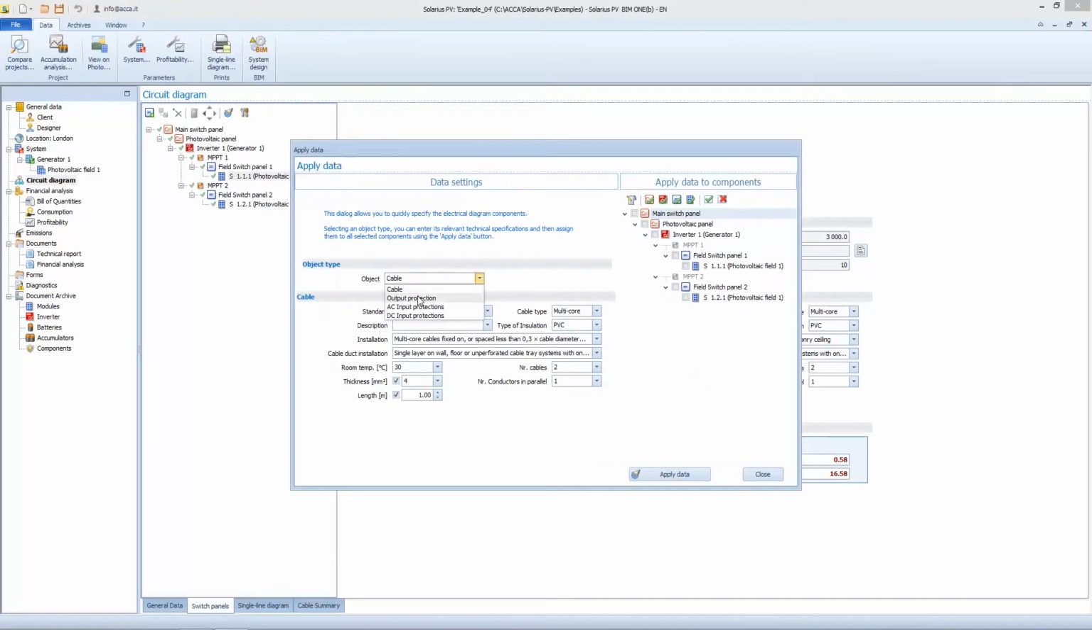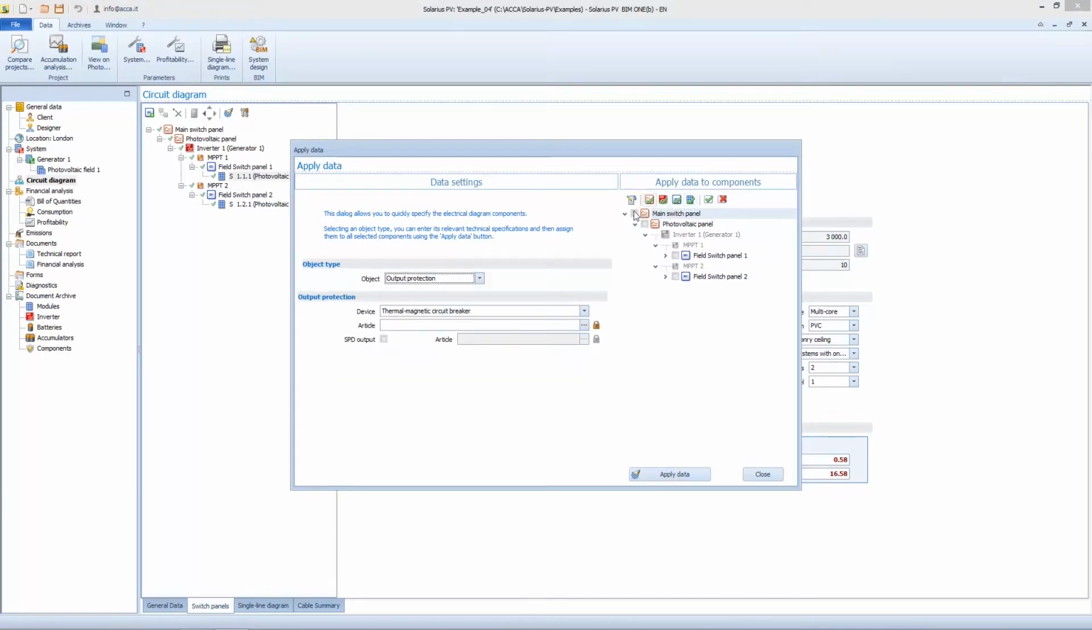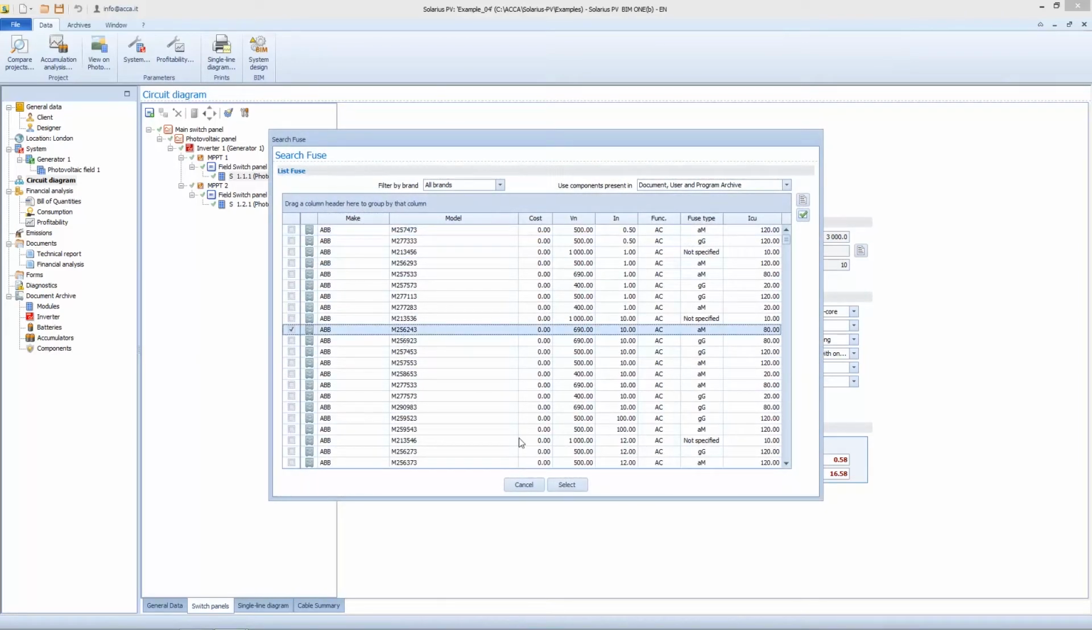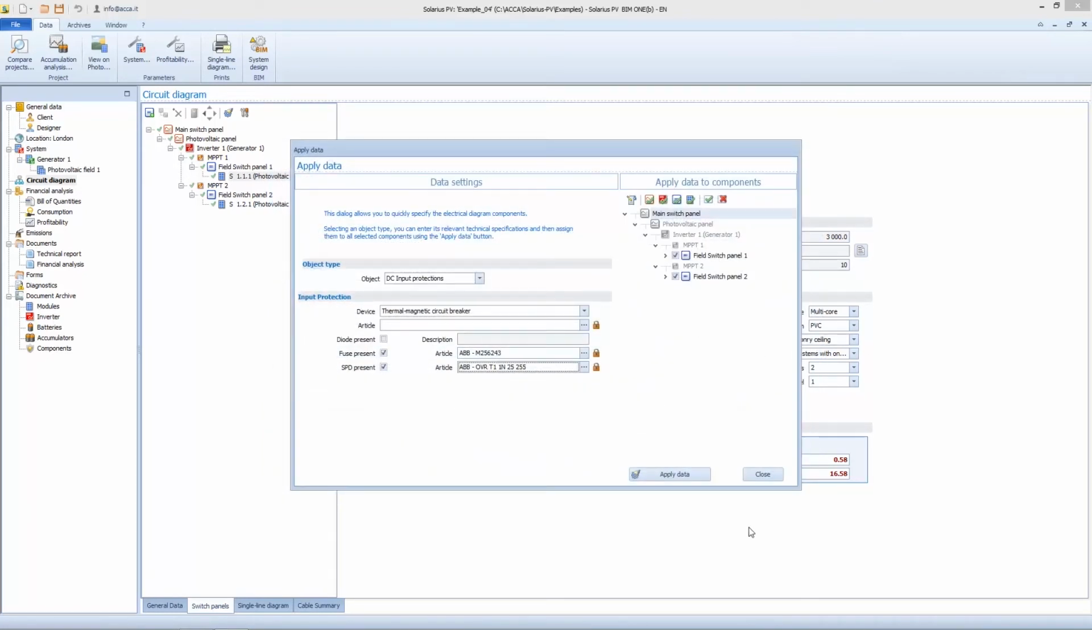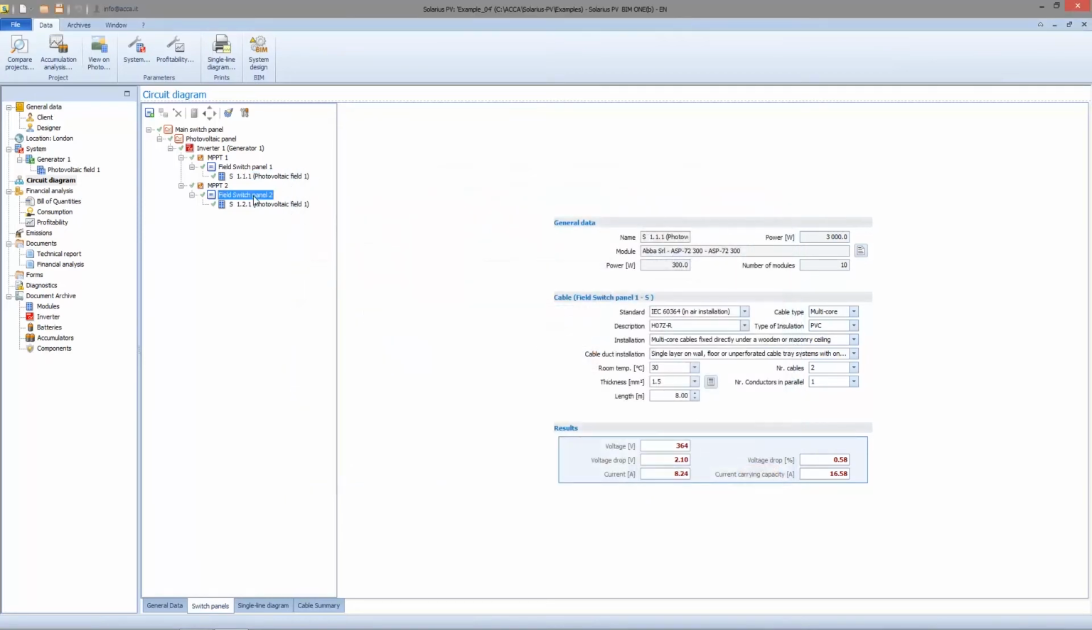I can do the same for the object protection on the single device, or the input protection for the AC or DC input protections. So Solarius automatically recognizes which elements should be selected by each filter. For example, on this panel and this other here, the diode is absent, so it's different from before. Fuse is present, SPD is present. I choose the articles too and apply.